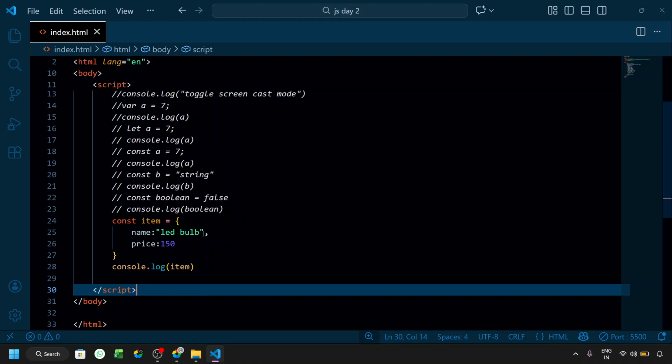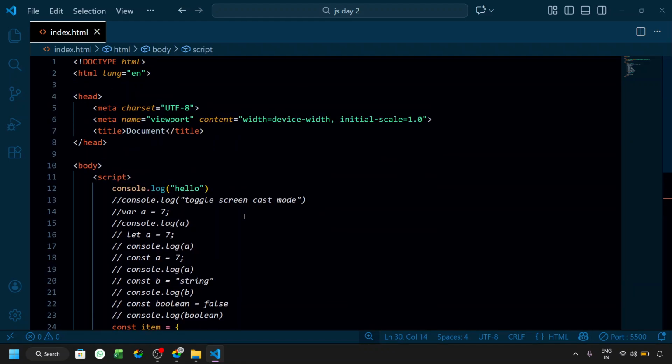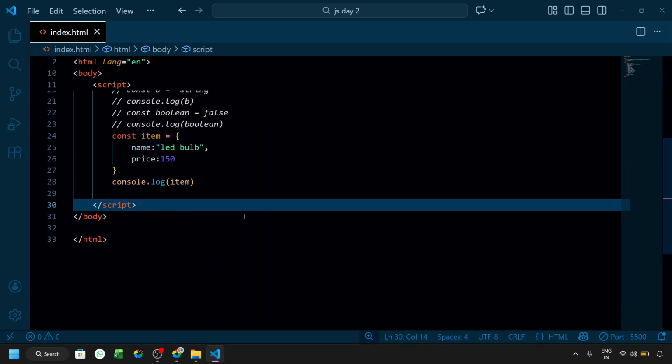We have covered what a variable is and what the syntax rules for JavaScript are, and so on.